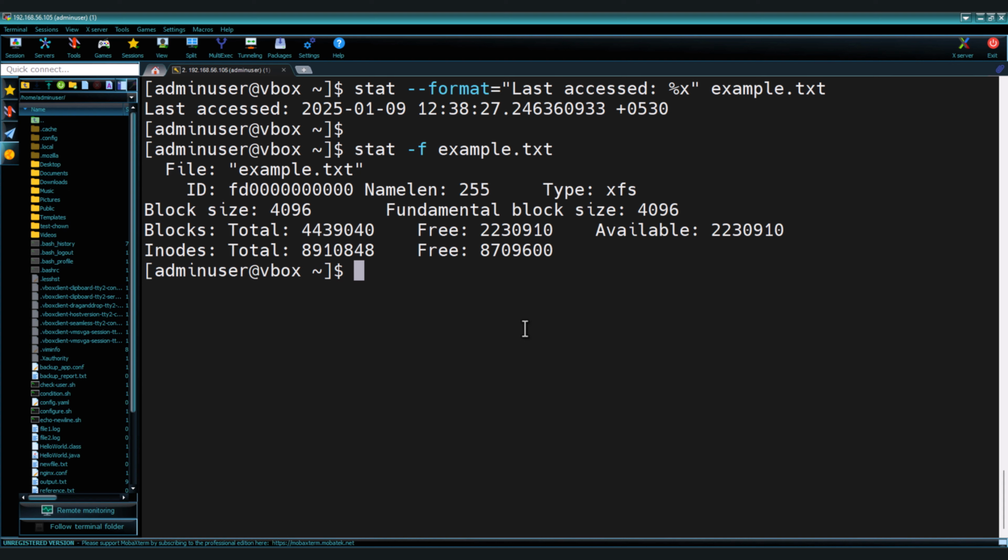So that's it for this video. The stat command is a powerhouse for Linux users, providing deep insights into files and directories. Whether you are scripting, debugging, or optimizing your system, it's an essential tool to work as a system administrator on a Linux platform.